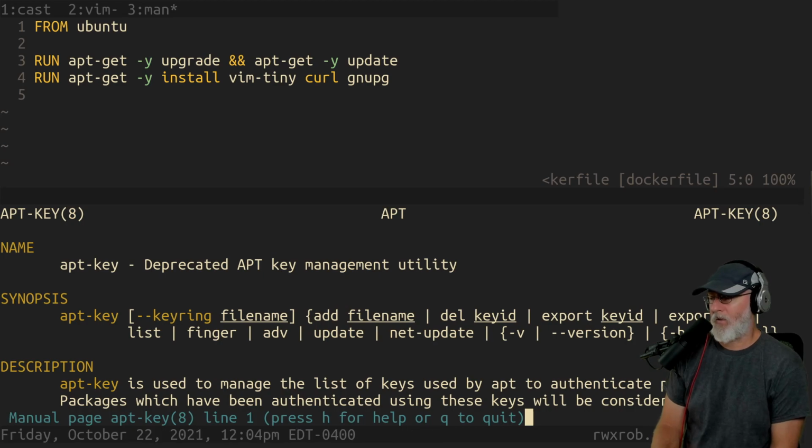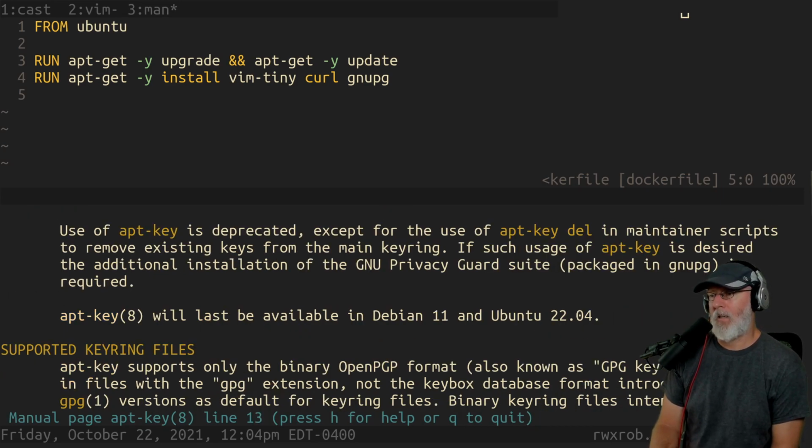apt-key is used to manage the list of keys used by apt to authenticate packages. Packages which have been authenticated using these keys will be considered trusted. Use of apt-key is deprecated. You've said it like 10 times. I get it. Except for the use of apt-key delete, which is used in maintainer scripts to remove existing keys from the main keyring. As such, usage of apt-key is deprecated. The additional installation of the gnupg package with GPG is required. Well, we already know that.